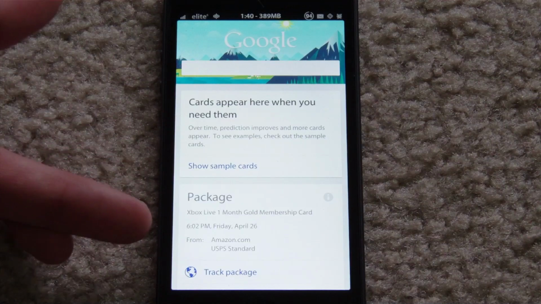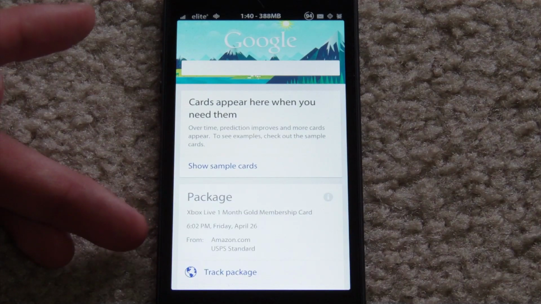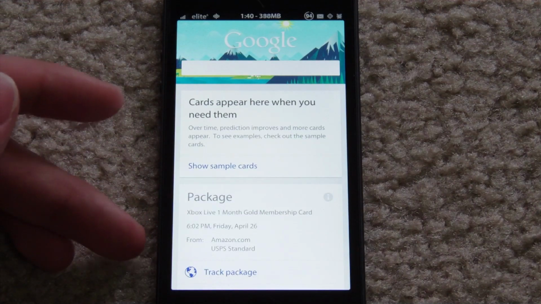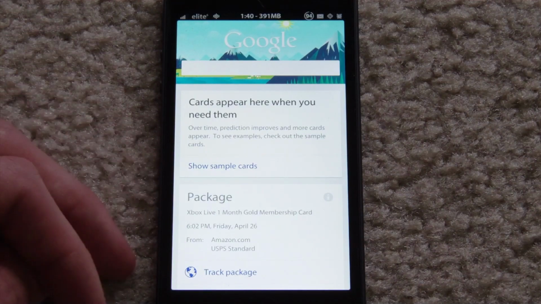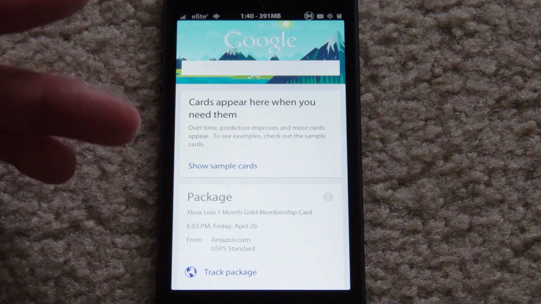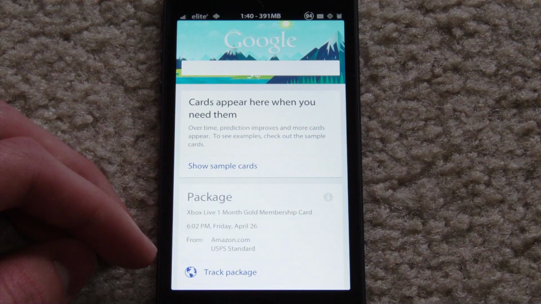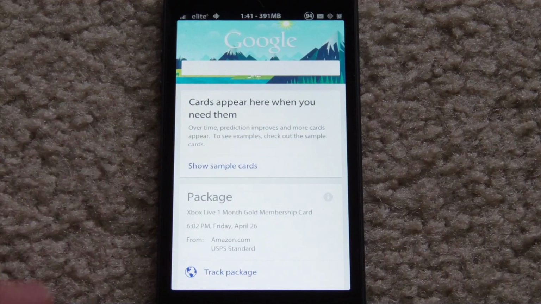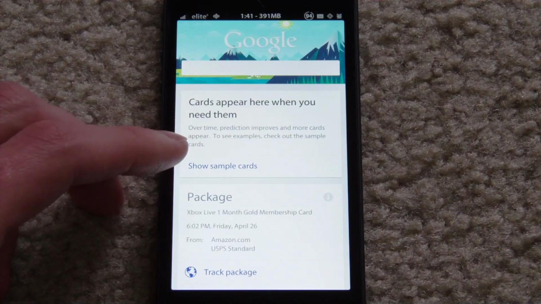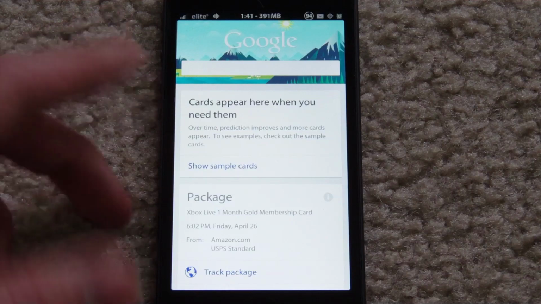But you can see right here, I ordered a package. It was a 1-month Xbox Live Gold membership, and it just gives me the information. I can track it here. It gives me the time I bought it, and where I bought it from, Amazon, and all that kind of stuff. And it'll give you your weather, it'll give you your directions. So it works exactly the same as Google Now on Android, if you guys are familiar with it over there. It's just now on iOS.